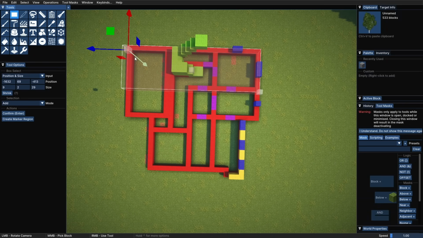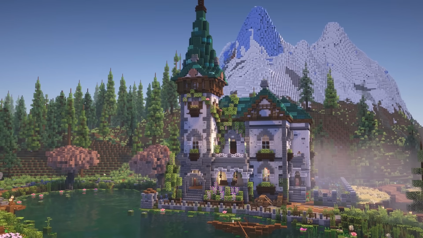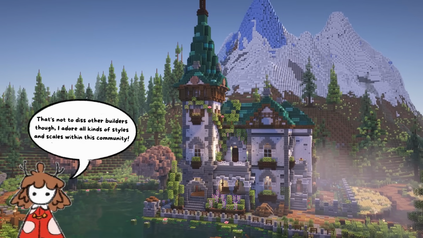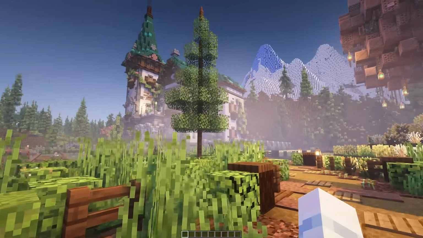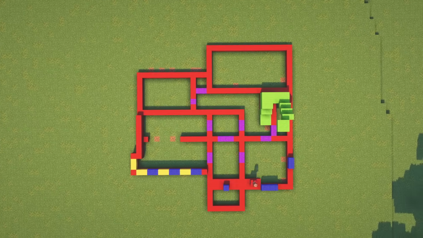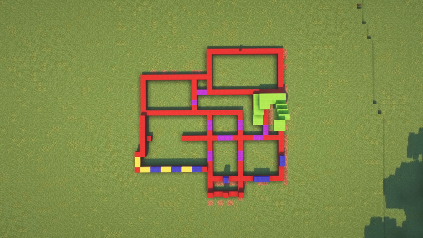With that said, I try really hard to condense my builds. To me, it just makes them feel cozier and more realistic. Maybe not from a distance, but from the perspective of someone walking around them. This usually comes at the cost of detail, but I hope the display entities can make up for that.